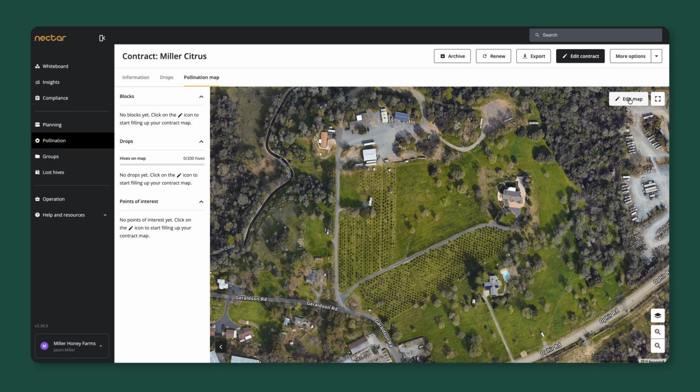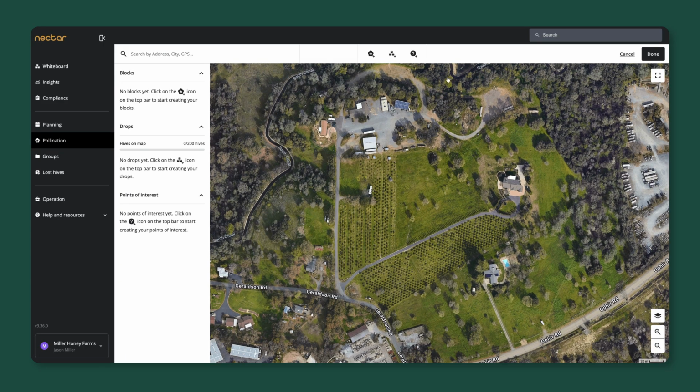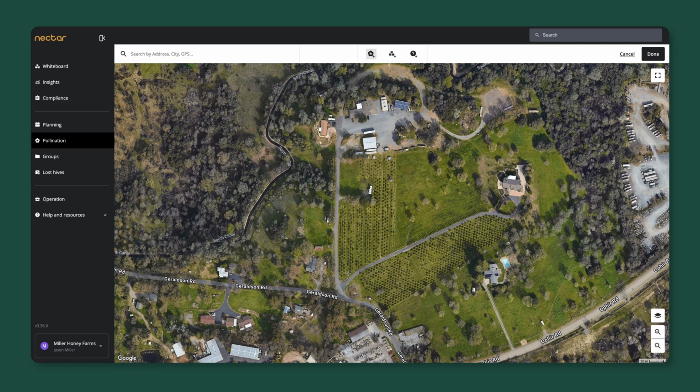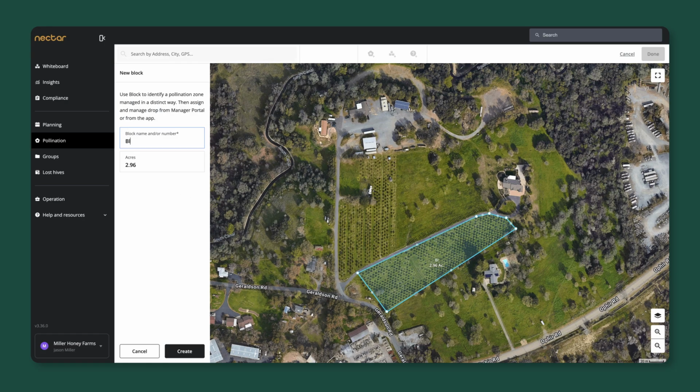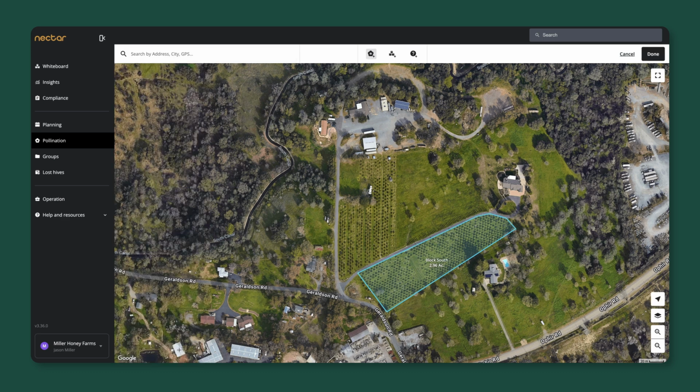My first step here is going to be editing the map. And you can see this gives me 3 options up here: creating blocks, creating drops, and creating points of interest. I usually start out by creating the blocks. This could just be one block, but a lot of times you do separate blocks. Like this, you can see it's separated by a road, kind of a north and a south side to this orchard. So it'll make sense to just make a couple of blocks, give us the acreage, makes it easier on the mapping side to create these 2 blocks.